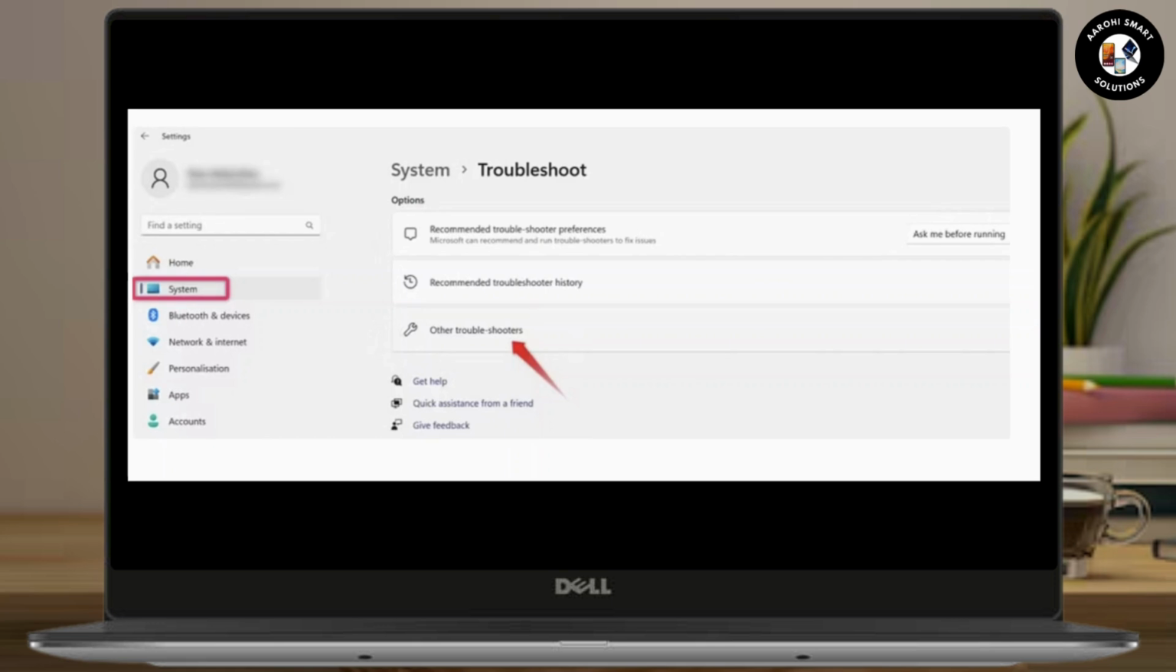Now, lastly, run the audio troubleshooter. The Windows Audio Troubleshooter automatically scans for and fixes audio issues. If all the solutions above are ineffective, this troubleshooter might do the job.